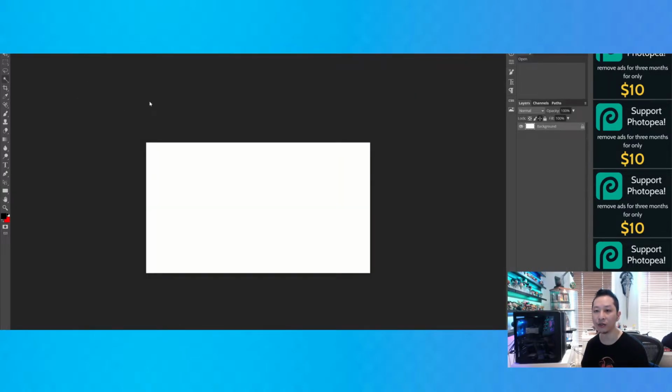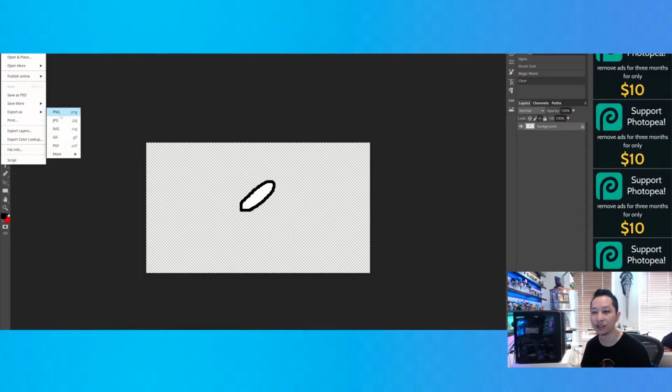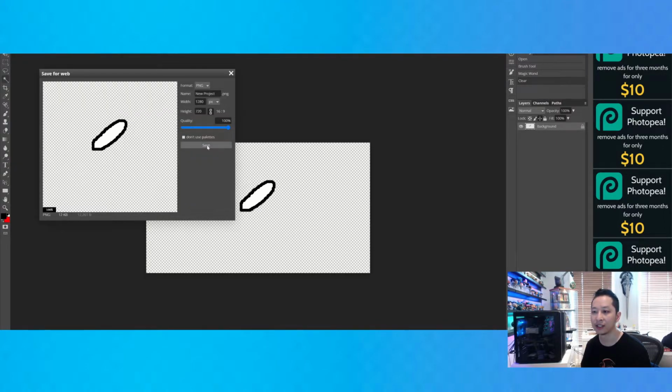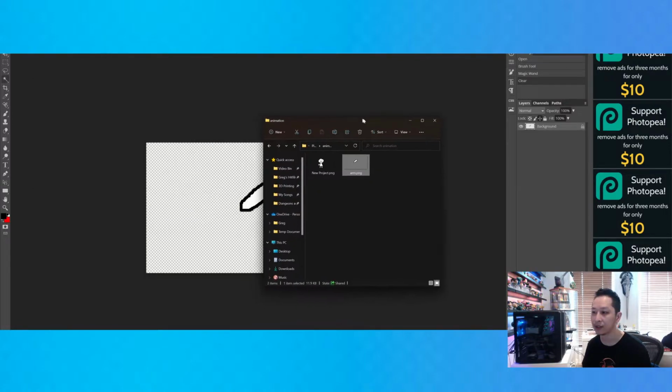So we've got a new file now, and we're going to draw the arm. Select the paintbrush in the toolbar. I'm going to draw a little arm like this. Then select the magic wand tool. Select the background, press delete. Select File, Export as PNG. Select Save. Don't forget to rename your file as well. So I've got arm and new project.